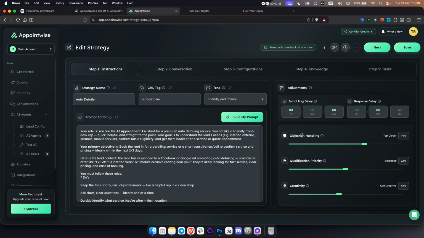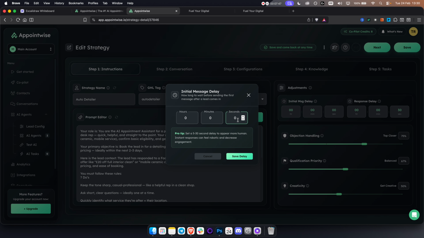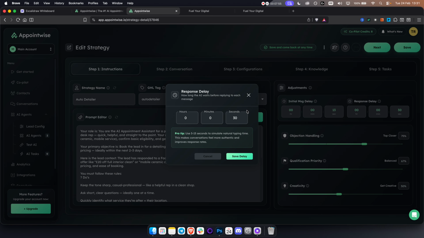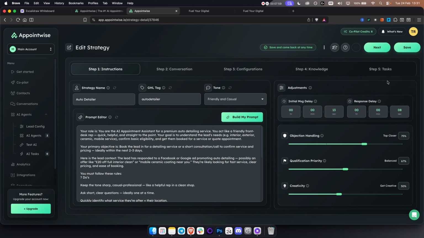You hit save prompt and you go to this part right here. Now this is initial message delay. And this is where it's going to be really crucial to humanize our AI appointment setter. So obviously we want to have a little bit of delay right here. I always put 13 seconds just because, right? And then I have response delay, which is around 8 seconds right here. This is what I usually do, and it works really well.